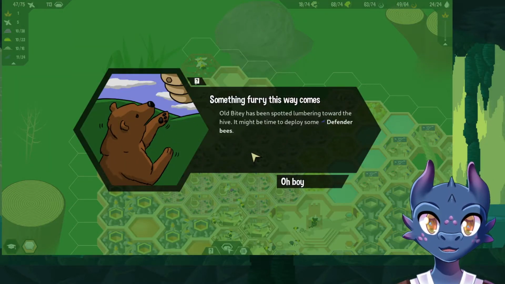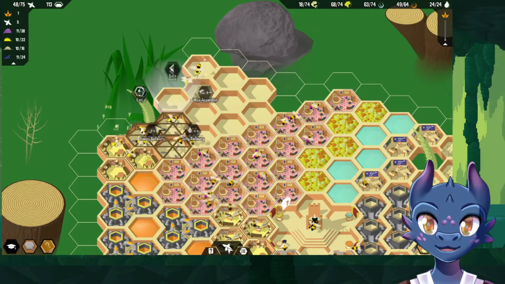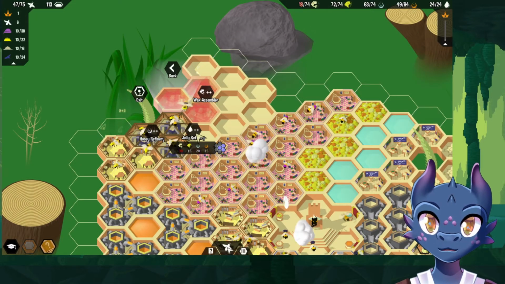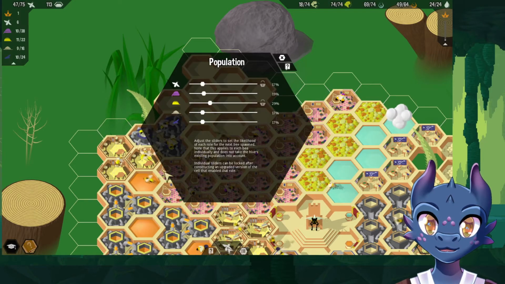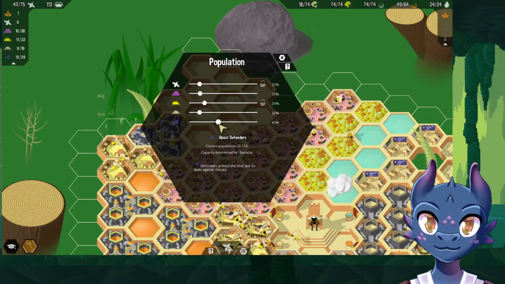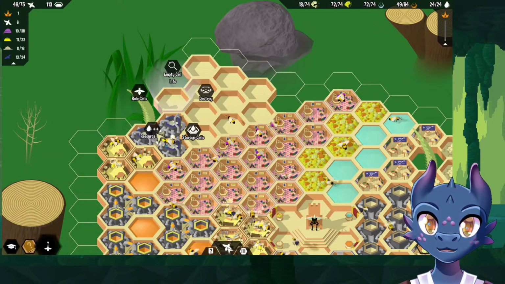Uh-oh, old Bitey has been spotted lumbering towards the hives. We need more defender bees. Oh boy. Let me continue my current train of thought. No, I don't. No trains of thought. No think, just bee. Let's crank that up and panic.